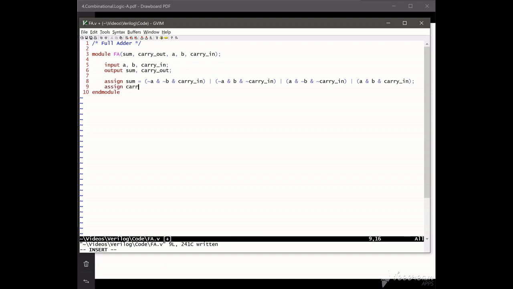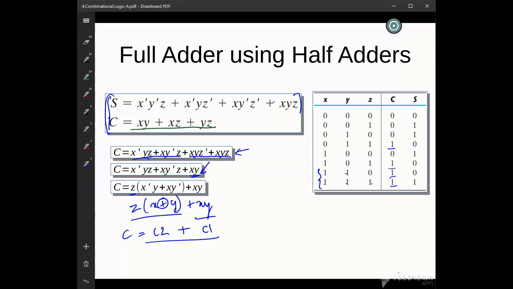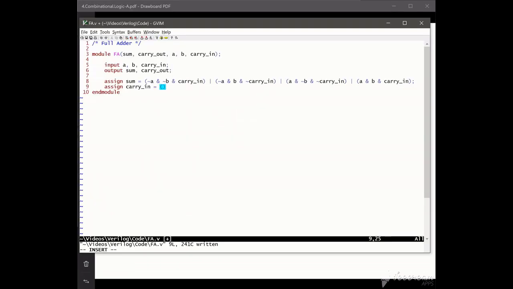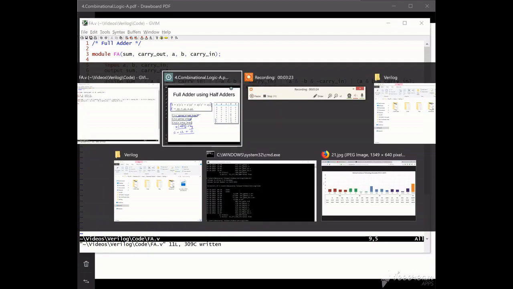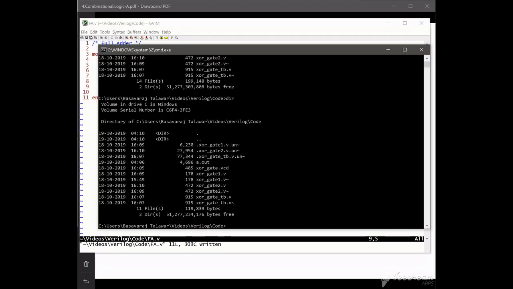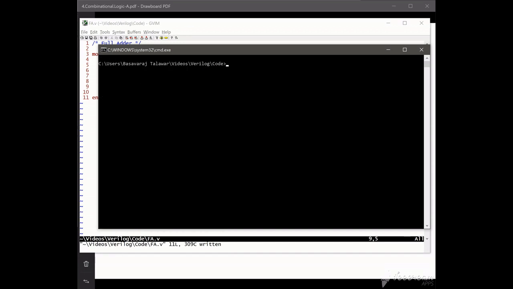For the assign, it will be carry out, AB plus BC plus CA sort of an equation. So let me just put that A, B, or AB and carry in, or C and carry in and A. Yeah, so that's the carry statement. So that is the full adder. That's it. So let me see if this compiles correctly.